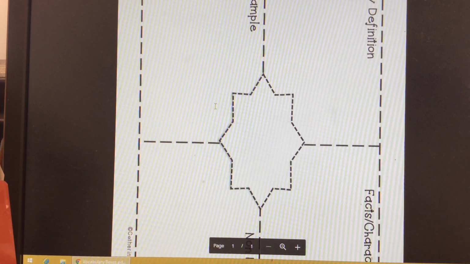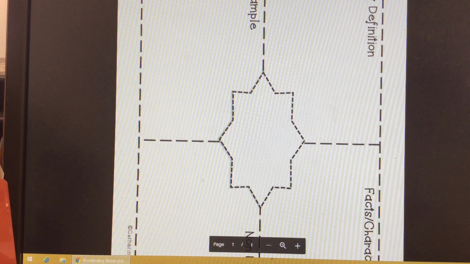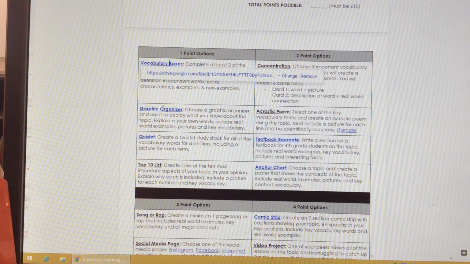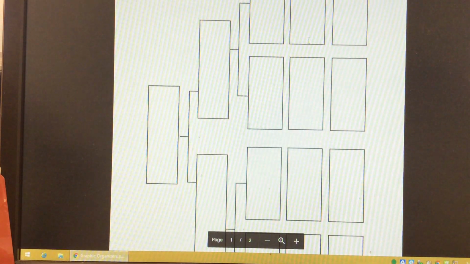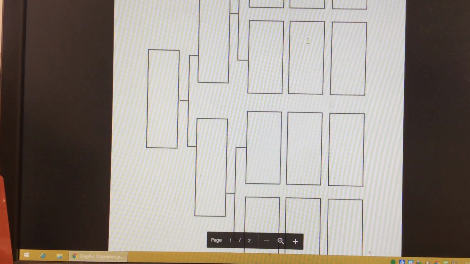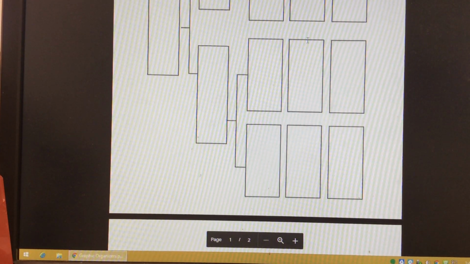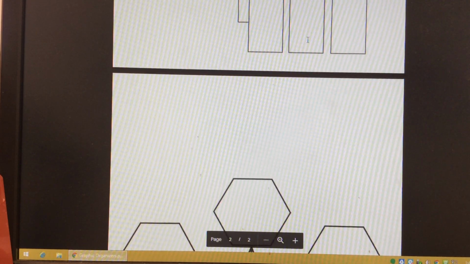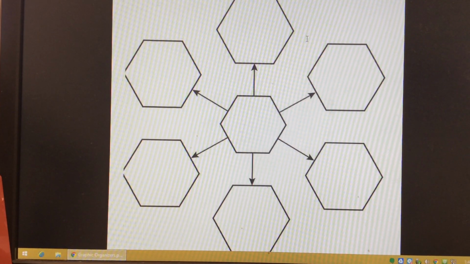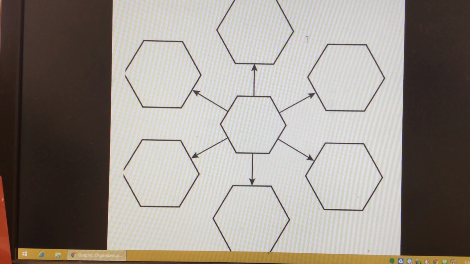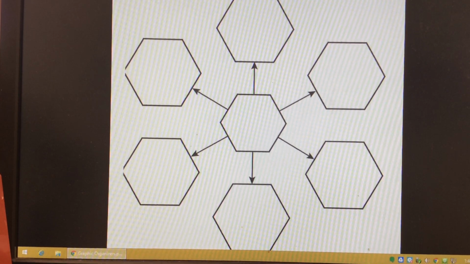You could do solid, liquid, and gas if you'd like, with your definition, facts and characteristics, examples, and non-examples. There are 2 options of graphic organizers that you could use. You can print these out and organize all of the information that we've learned in whatever way makes sense to you. It just needs to be accurate to the content that we have learned.